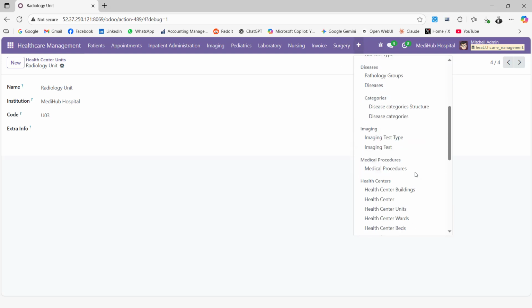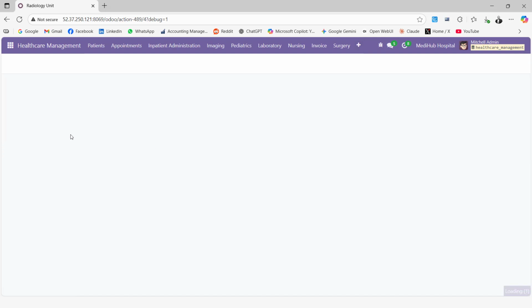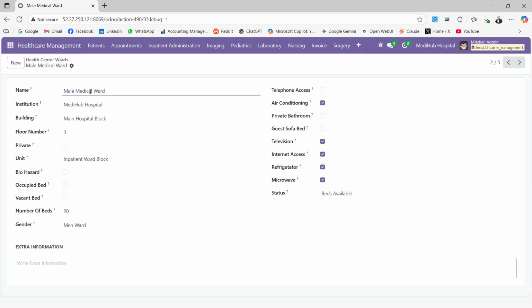Next, after you capture the units, you can capture what we call the wards. And now in the wards, we can see now we have like the male medical ward. And in each of these wards, you can indicate how many beds there are. For example, the male medical ward has 20 beds. You can indicate what other features the male medical ward has, for example, air conditioning, television, internet access, and such. And also you can indicate which gender is supposed to go to this ward.